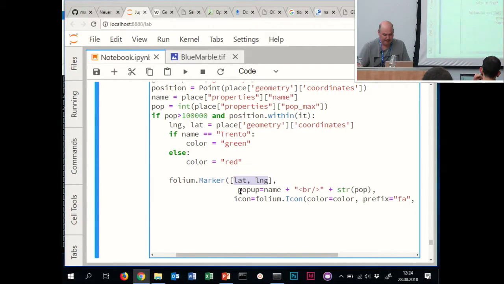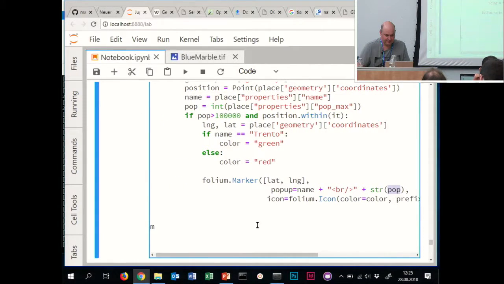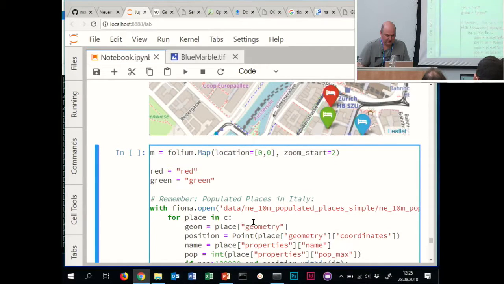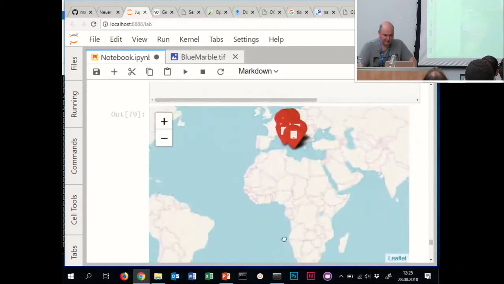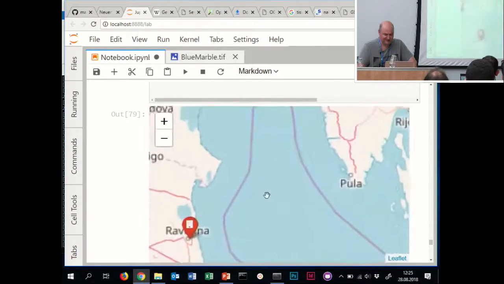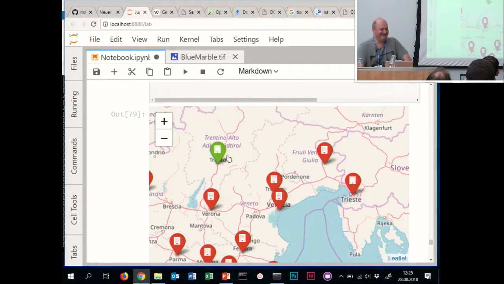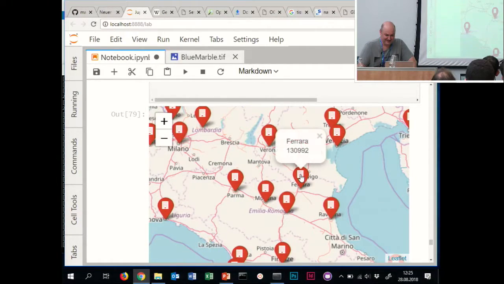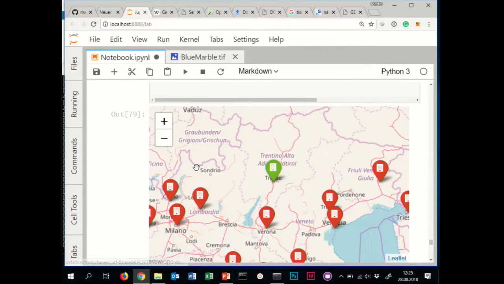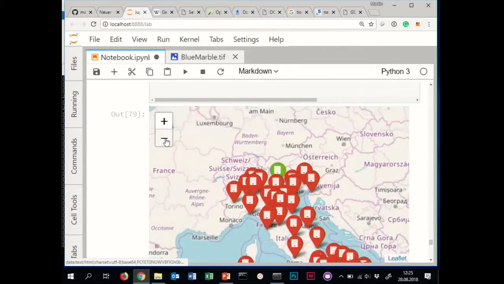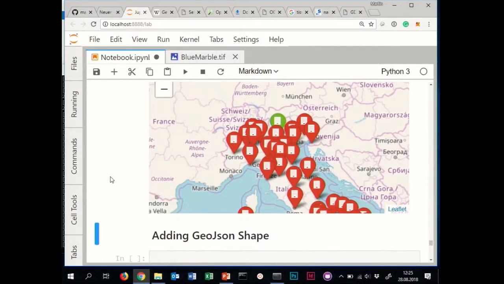And as pop-up, I use the string population and the name. So we see, yeah, the resolution is not that great, but you see the green is Trento, and here are all the population numbers of the places with more than 100,000 population. So you really can create a fast map like this with a few lines of code.